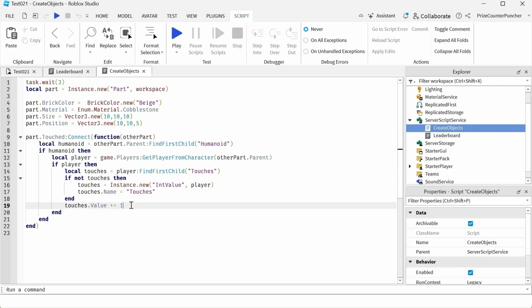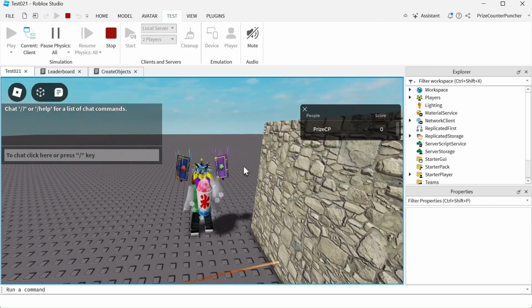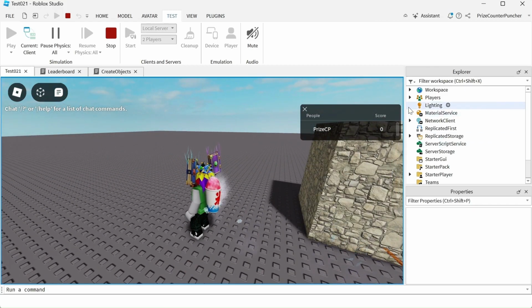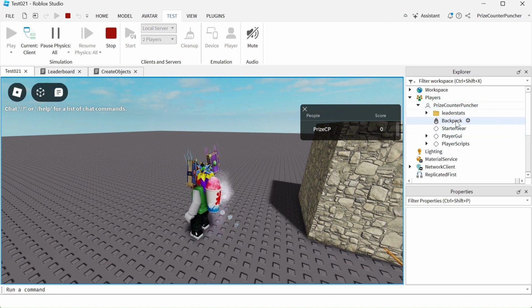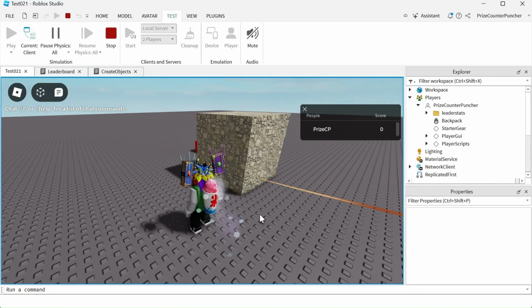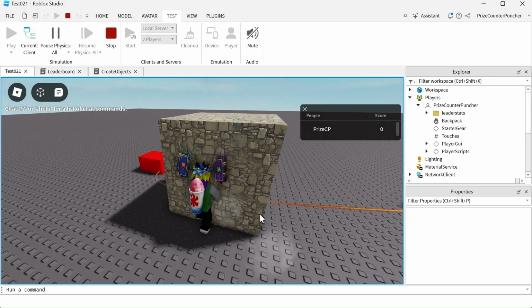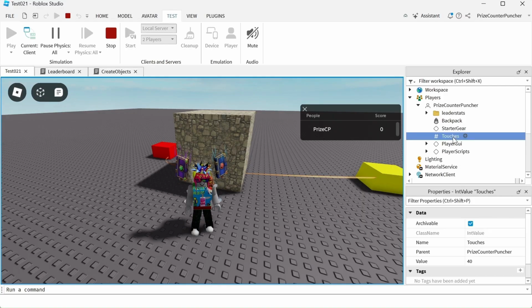And now let's play test and take a look. So I'm waiting for that block. First thing I want to show you is I'm going to go to my player, expand the player. Right now, it does not have an object named touches under the player. But as soon as I go and touch this block, and remember, we do not have debouncing on that touch event, I just need to touch it, and immediately you see touches has been created by the script. And if we look inside touches, you can see I got 40 touches.